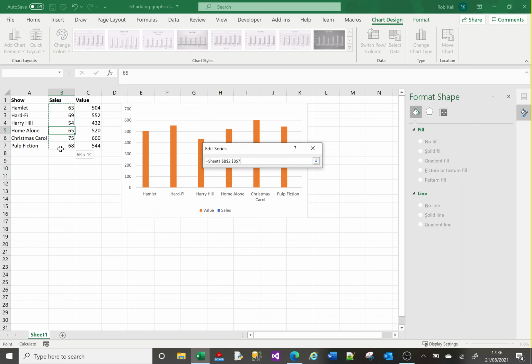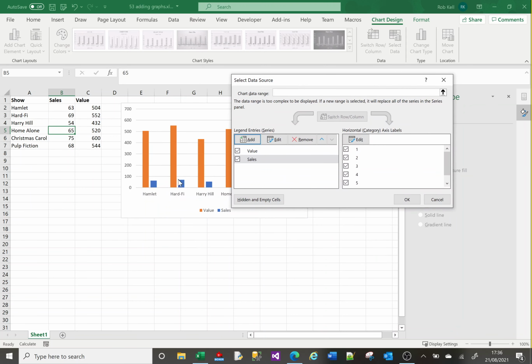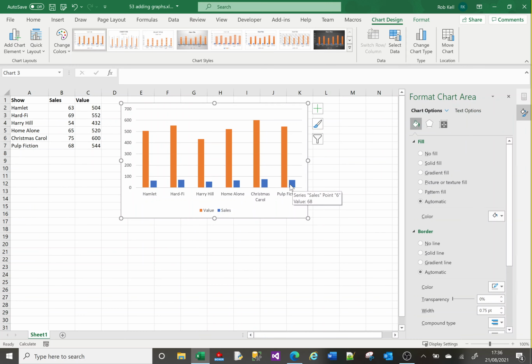Then I select my range, and if I press enter, that should now put my range in there, and that looks good. And if I hover over it, you can see that that's value 68 and that value's 75 and that value's 65. So it looks like it's worked, and I'm quite happy with the results.